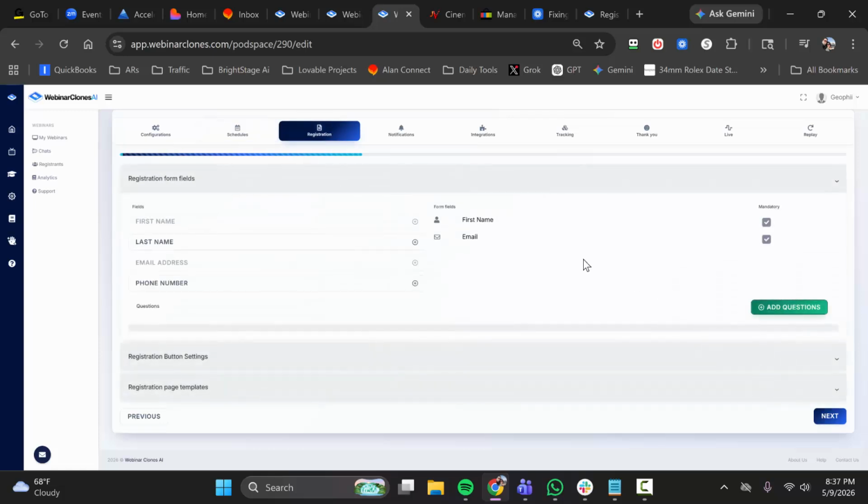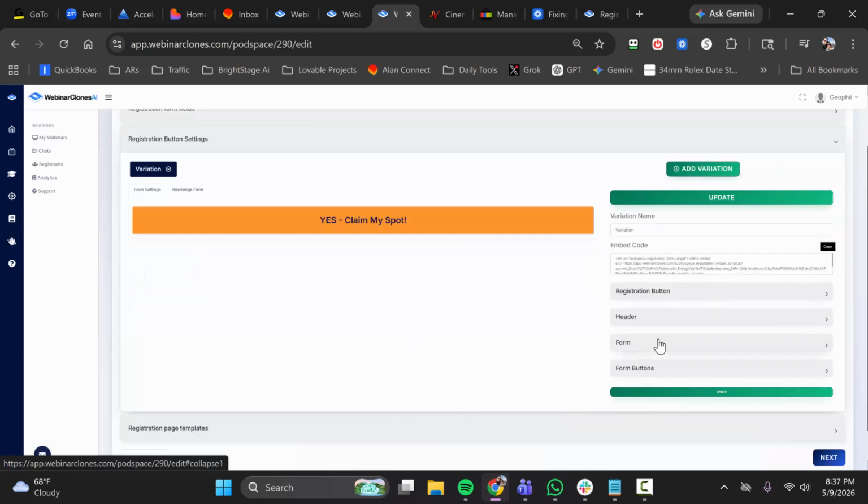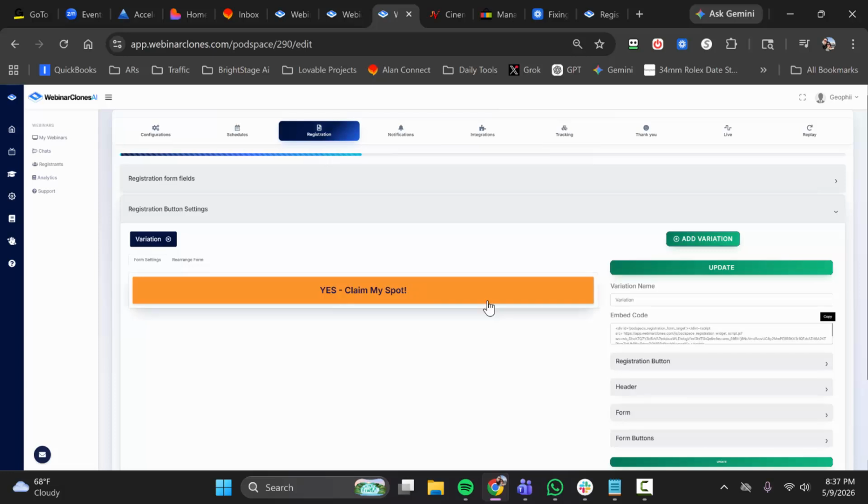So anyways, let's go to the next one, which is the registration. Now you can add last names here and phone numbers, and you can make them mandatory or not, or you can just keep the minimal first name and email. And we have design buttons, the color scheme for each one. So you can change these if you want to, but we have already set these up for you.